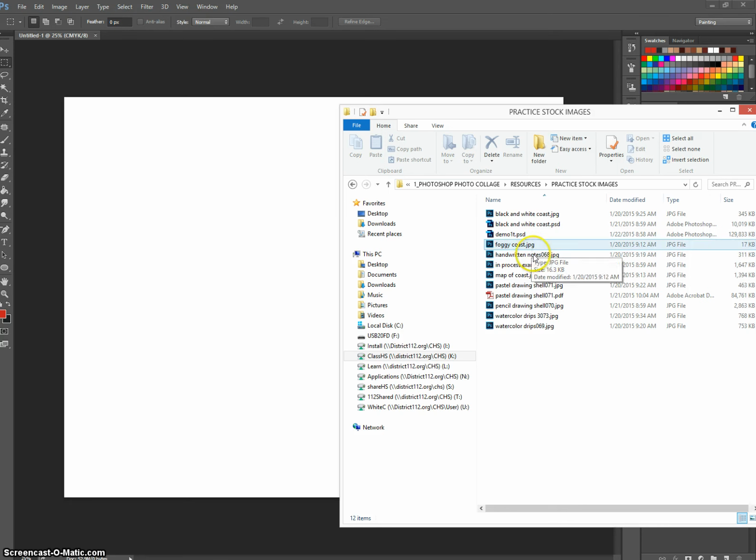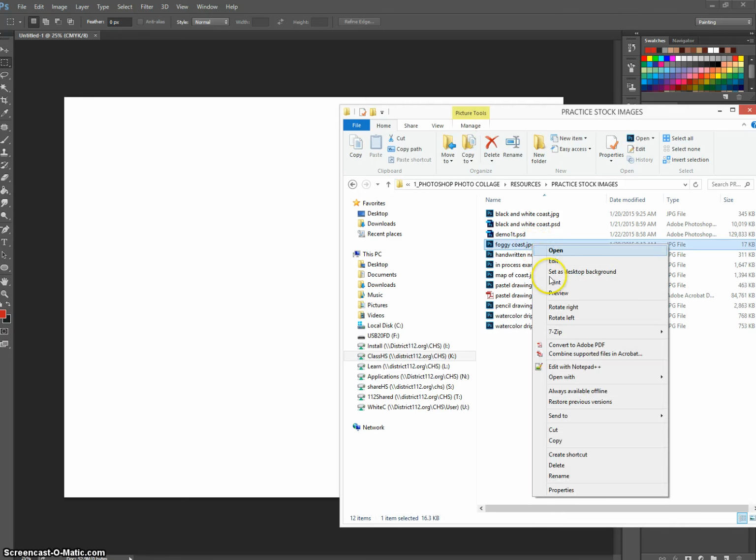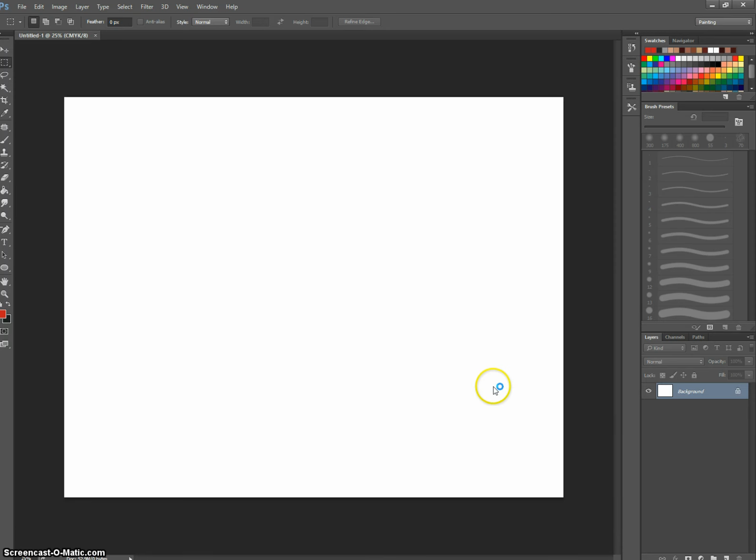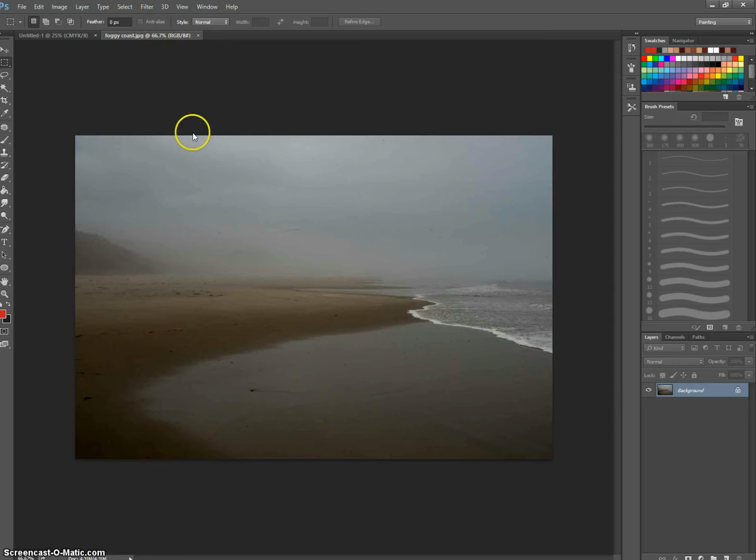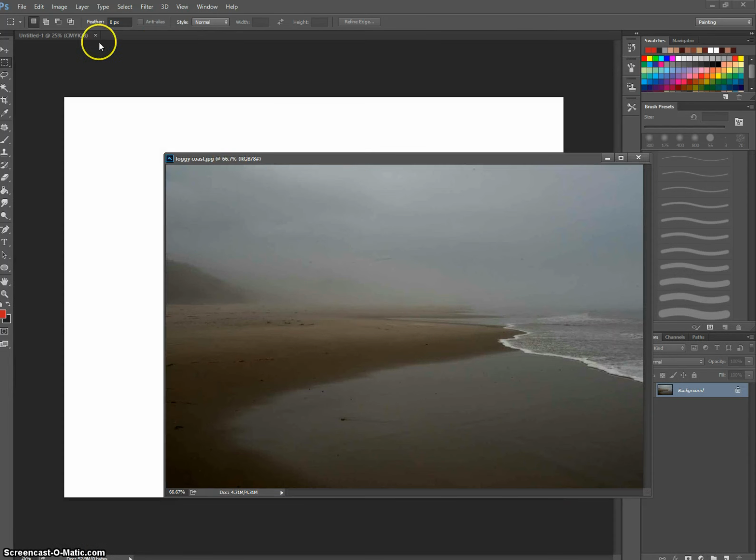I found this background on the internet, Foggy Coast. So I'm going to right-click this, because it's JPEG right now, and I'm going to say Open with Photoshop, so we can adjust this before we click and drag it over.